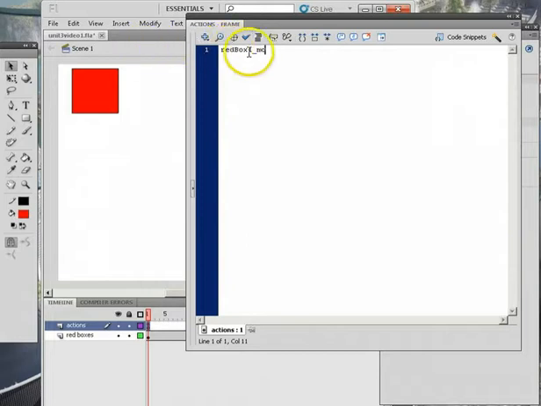Notice the B is capitalized, everything's the same. Redbox1 underscore MC. That's the name, and it might not be this one because I have 3 of them on stage, but one of these boxes is called redbox1 MC.